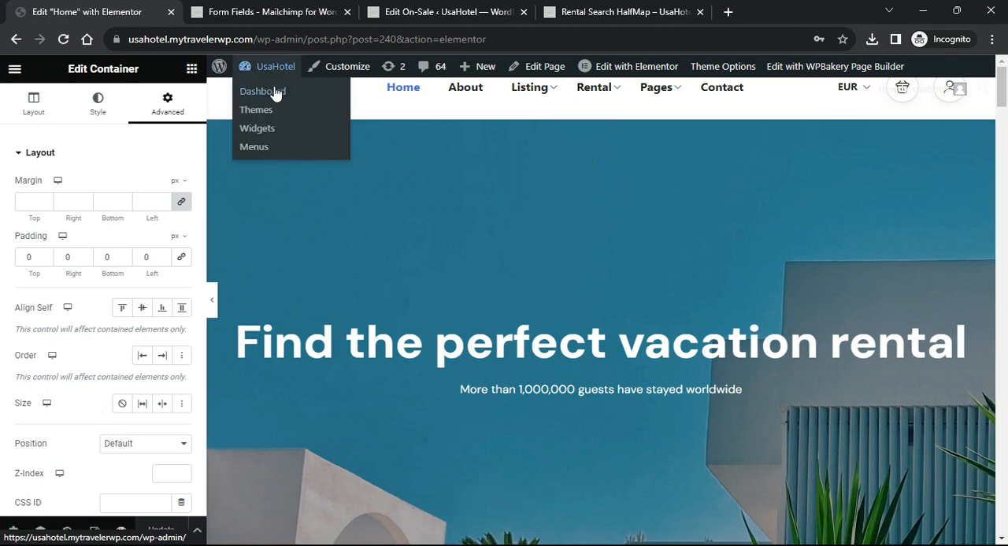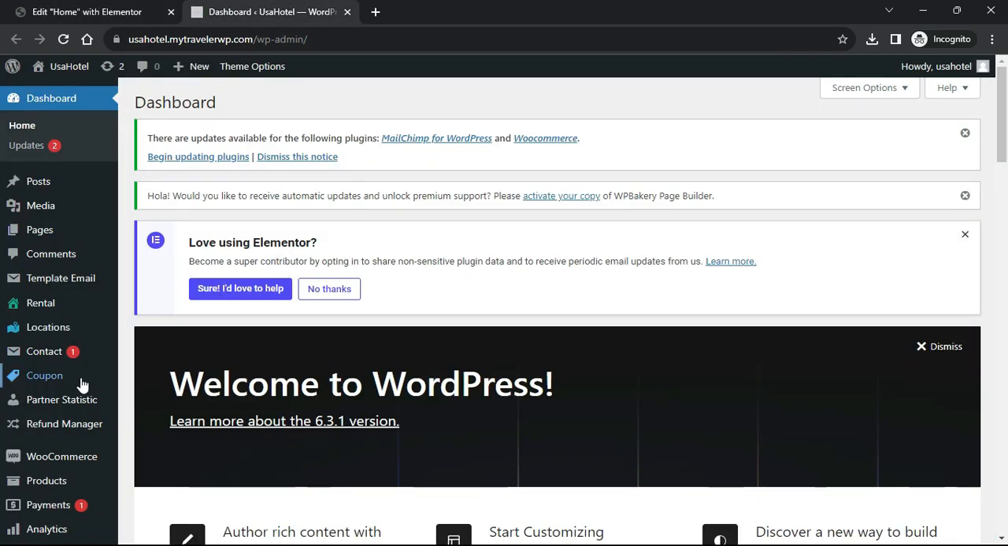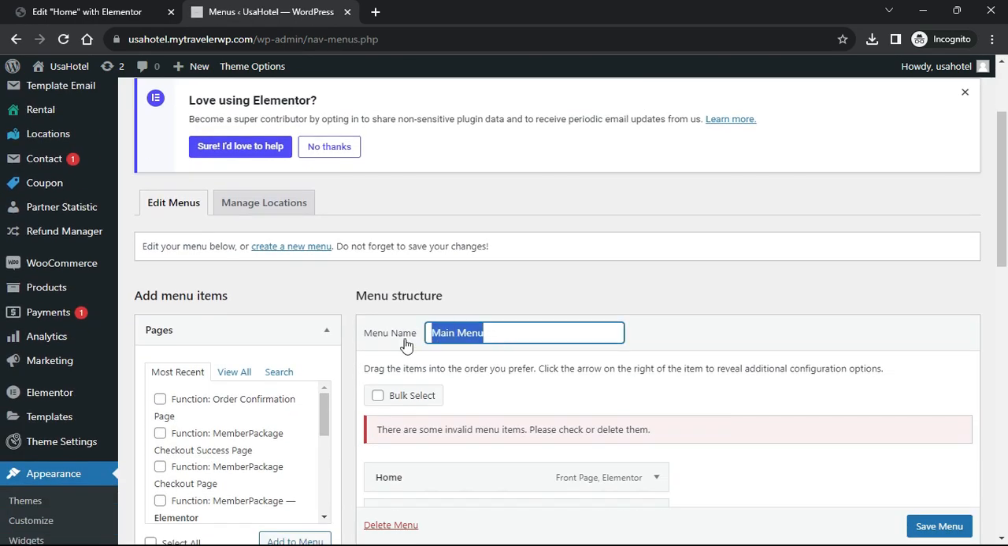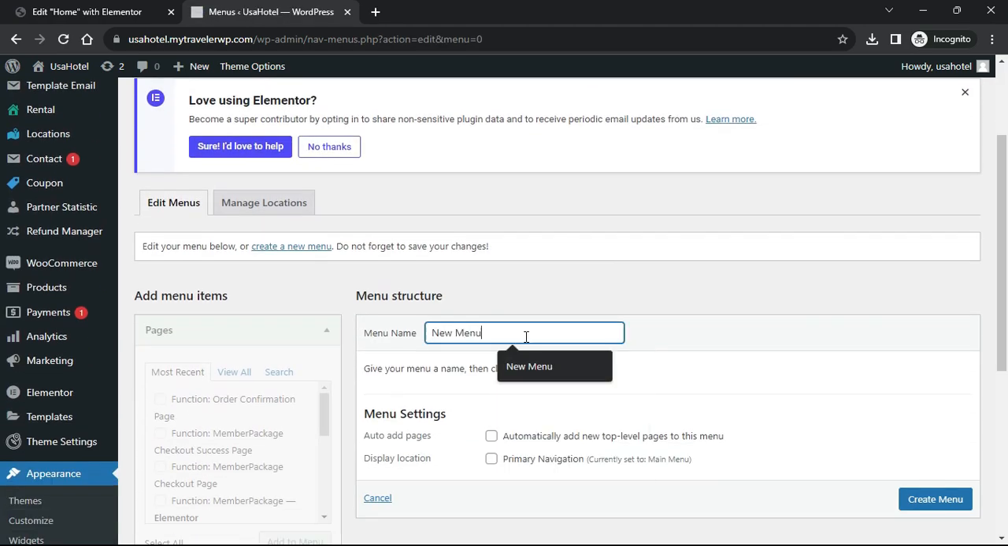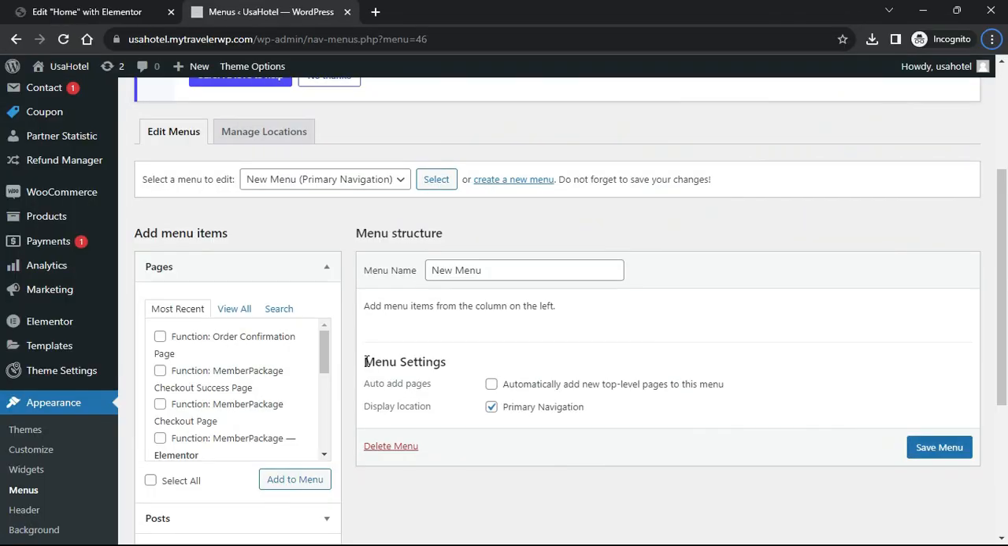The first thing you need to do on this homepage is to create a new menu. Go to WordPress Dashboard, find the Appearance tab, and choose the Menu sections. Start by clicking the Create a New Menu button, and remember to choose this menu as the primary navigation menu for your website. The first page you should add to your menu is the Home page of your website.